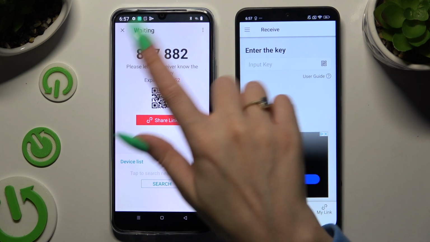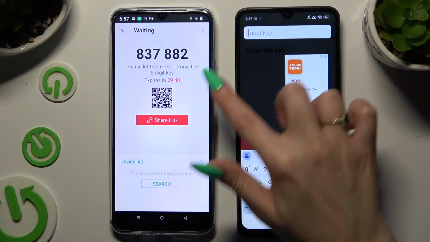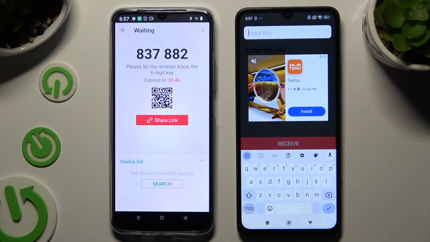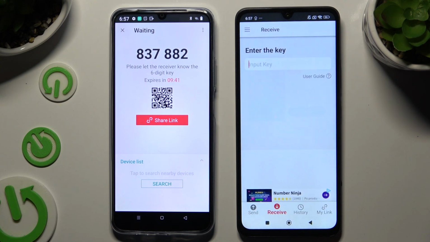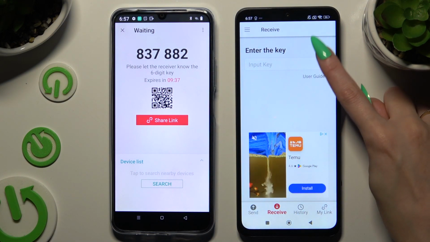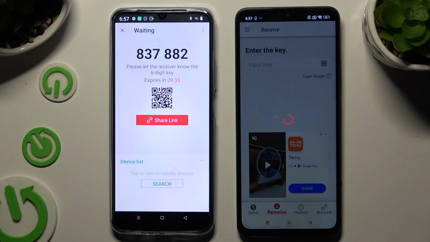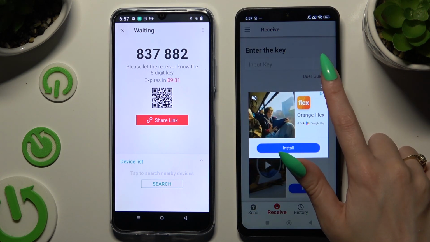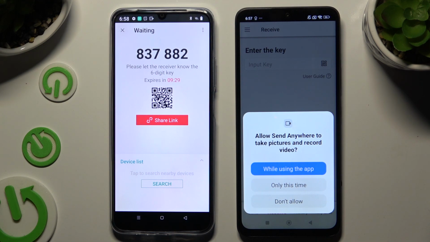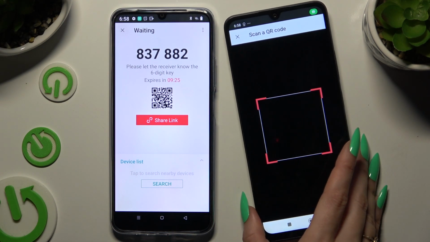To connect by inputting this key, tap on the Input Key section, type in all of those numbers and tap on the Receive button to connect. If you want to scan the QR code, use the scanning icon above User Guide. Close and add. Allow camera access in the pop-up and just point it at the code.